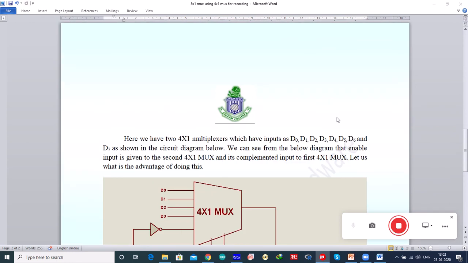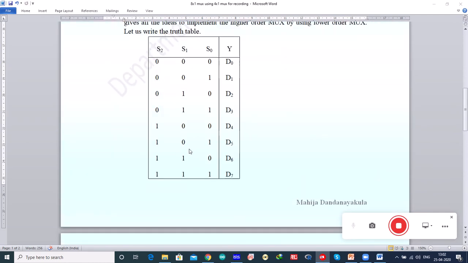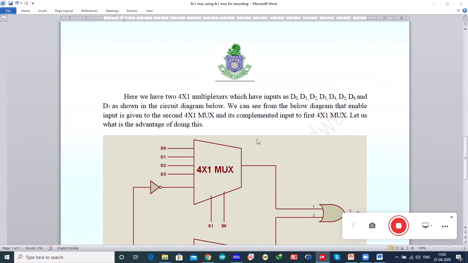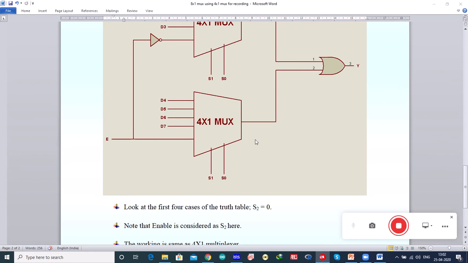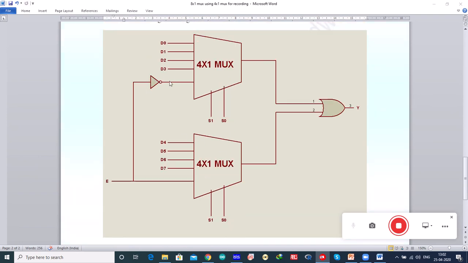Consider another case when S2, S1, S0 is, suppose, 1, 0, 1. So here the output should be from D5. Let us check for that. Here S2 is 1, so this mux is enabled and obviously this is disabled because here the input is 0. So the output from the first multiplexer is 0.